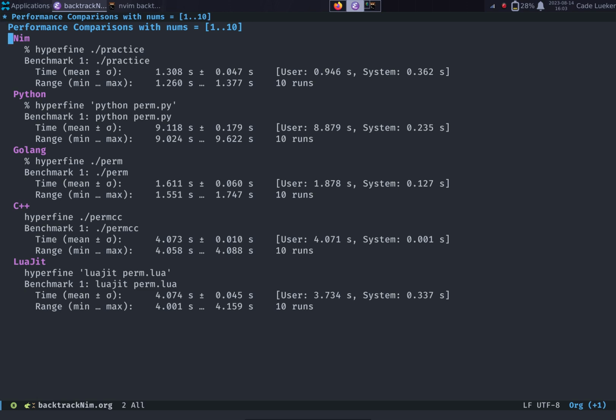So if I look at Nim, I was really surprised. It was actually the fastest language. I got it running in roughly 1.3 seconds. Python naturally was the slowest at around 9 seconds, but still not drastically slower than these other languages, which was surprising.